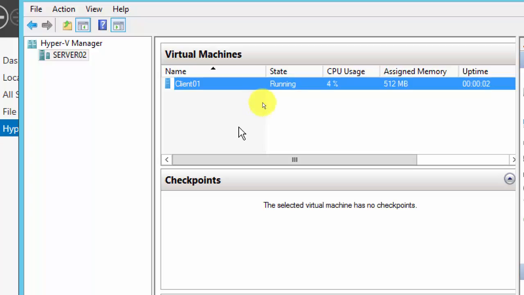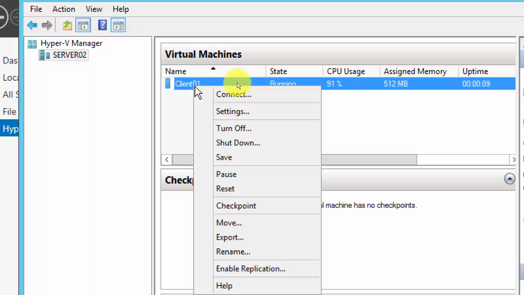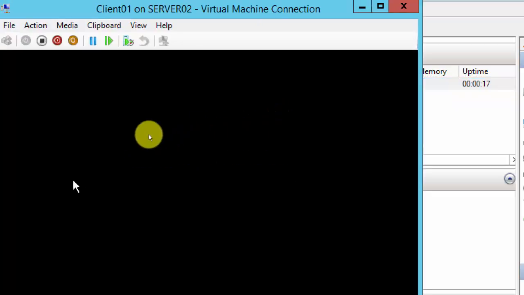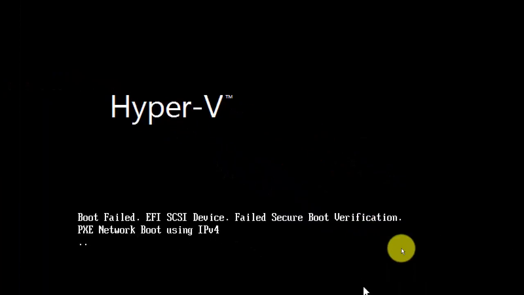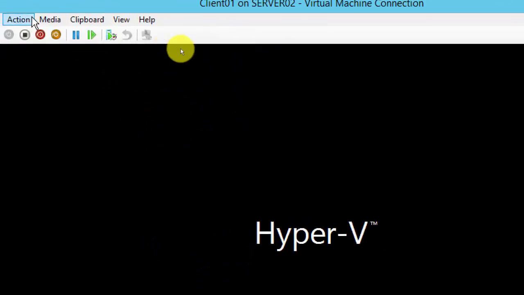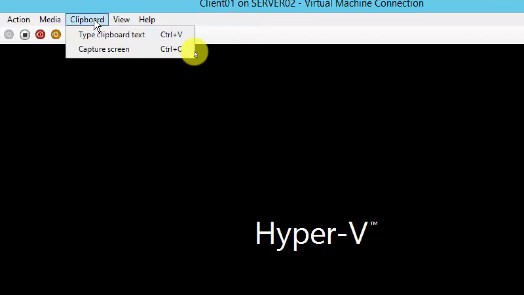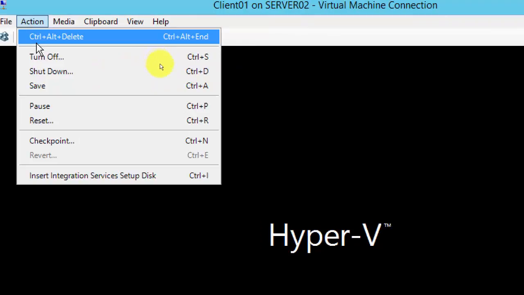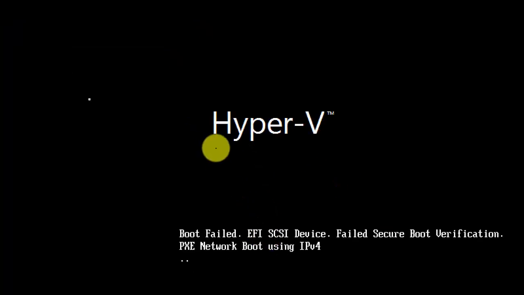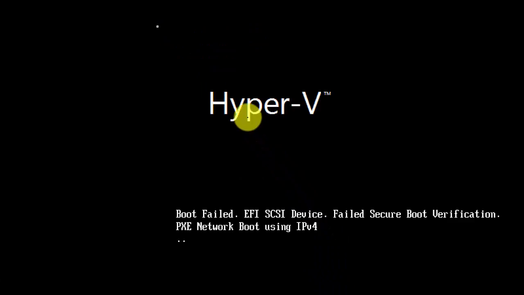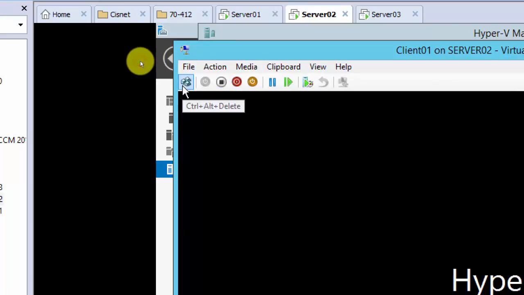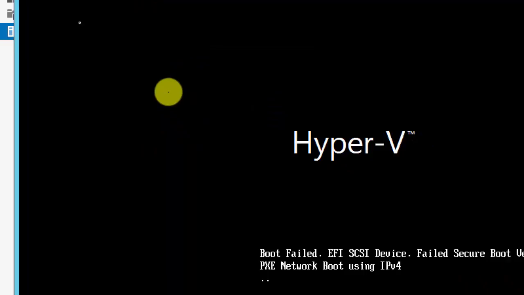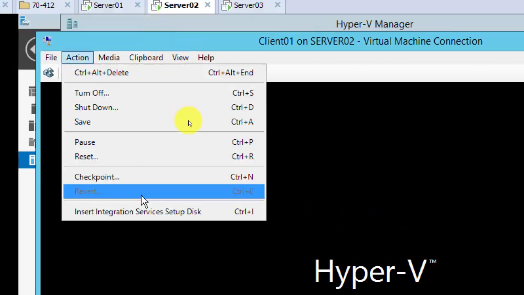It's starting with 512 MB RAM, and I just want to see if it's not giving any error. So if I click connect, it has been started. Now it's connecting, and the Hyper-V logo is there for the machine, and it is not able to boot from that system because of course it requires that eject Windows 7 action. If I just send Ctrl+Alt+Delete, does it ask for press any key to continue? Oh, it did not even go for that. Oh, stubborn. Boot failed, EFI SCSI device. Okay, it's just booting from the first one.